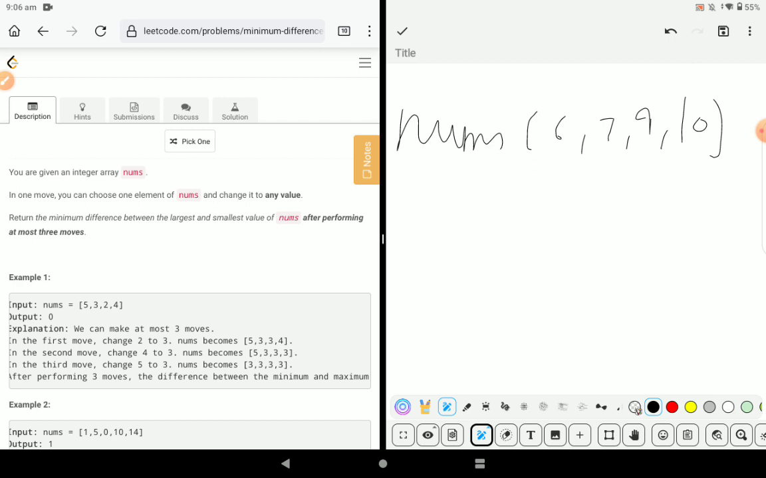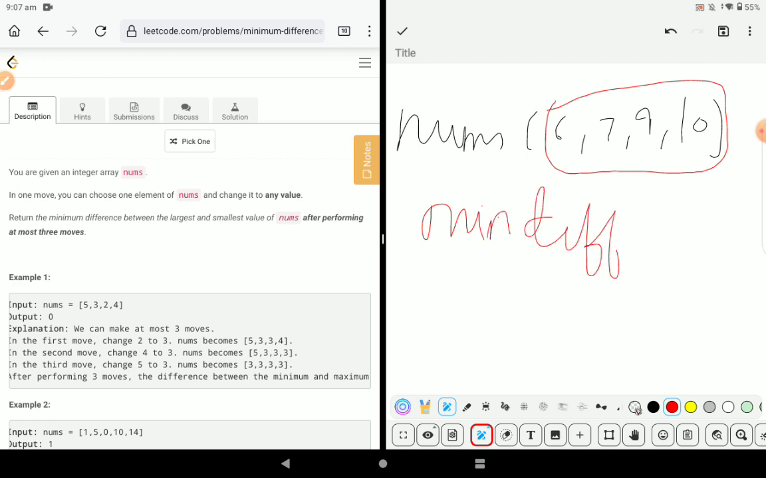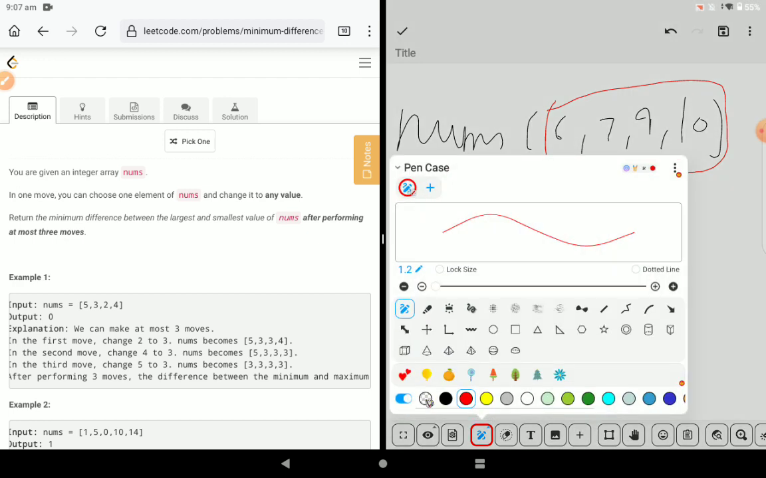Okay, and you have to perform at most three operations and take the difference of the maximum element and the minimum element. So what operation can you perform on any of the three elements of this array? First of all, what we have to print is the minimum difference. Okay, this we have to do.